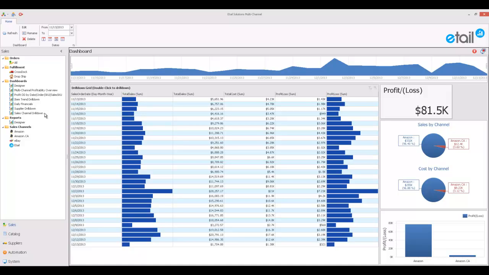Today we're just going to look at some predefined dashboards that have already been built and are available with the product. And then we'll also go into the designer so that you can see how easy it is to build your own views and look at your data from any number of different perspectives. So to start, I thought we'd just open up the profit drill down.